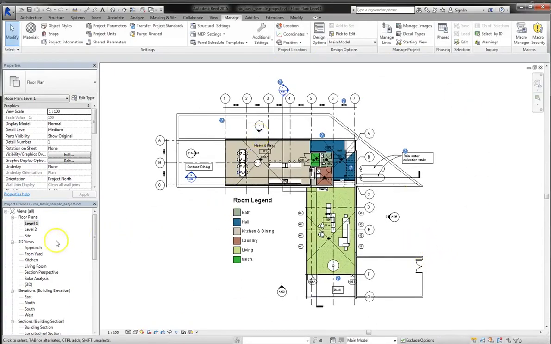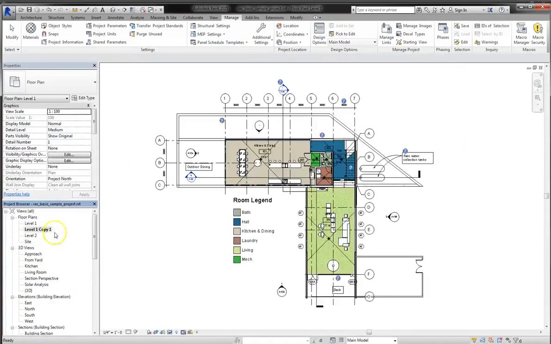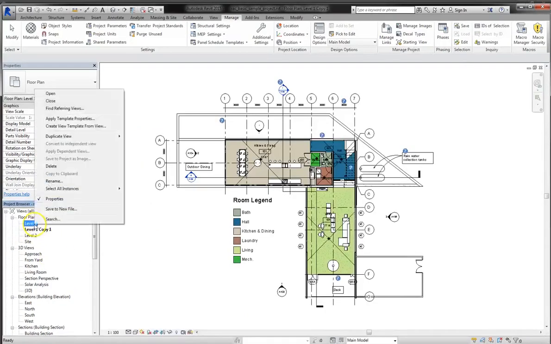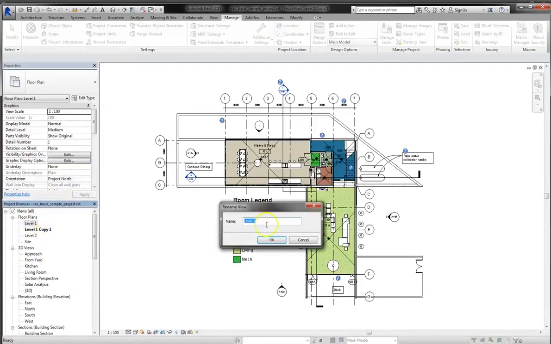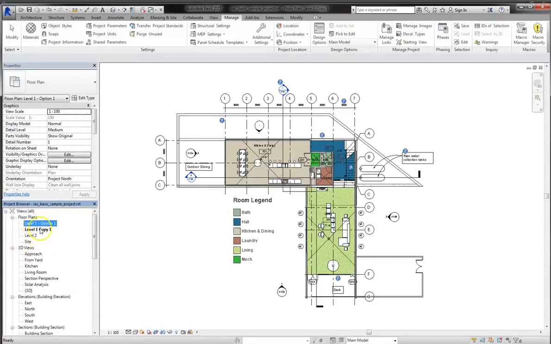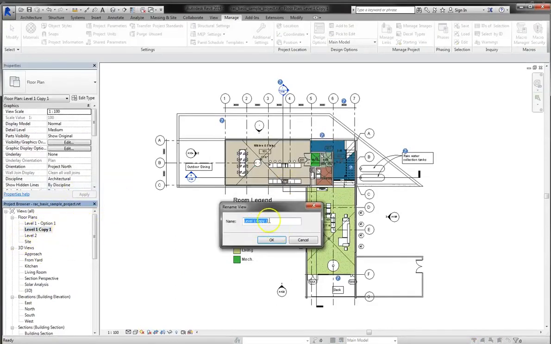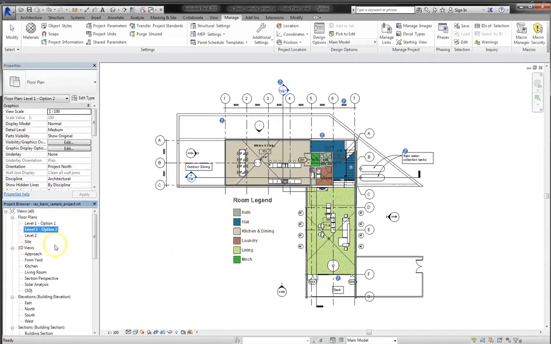Before I do that though, I'm going to go over to my level and I'm going to duplicate it. I'll duplicate with detailing, and that'll leave me with level 1 and level 1 copy. And I'll rename level 1 to level 1 option 1. Alright, and then I will go into my copy, and I'll rename that level 1 option 2. Alright, so now that we've got them named, I'm going to create a new sheet.